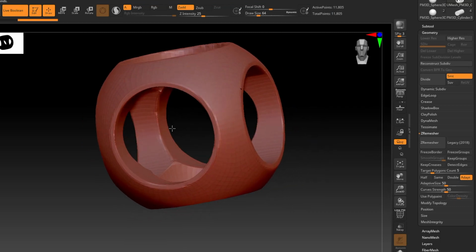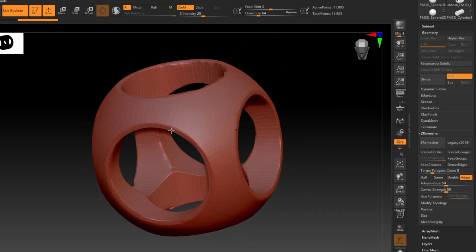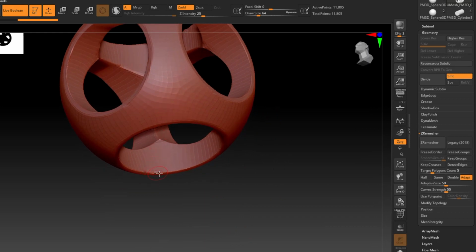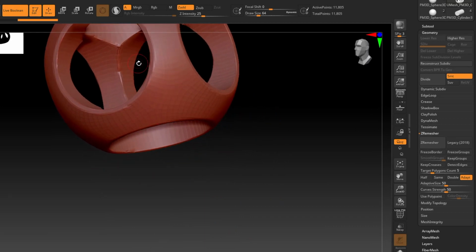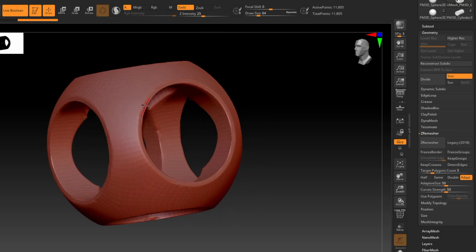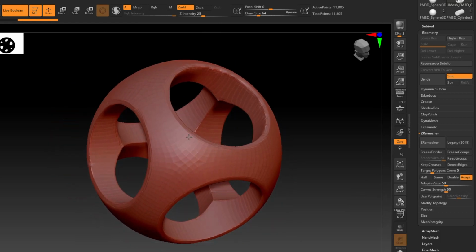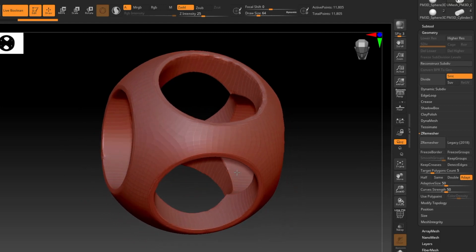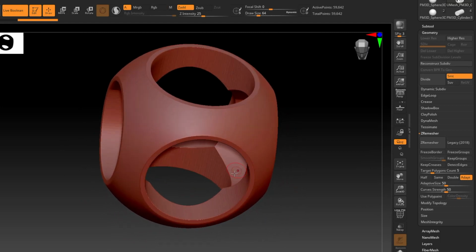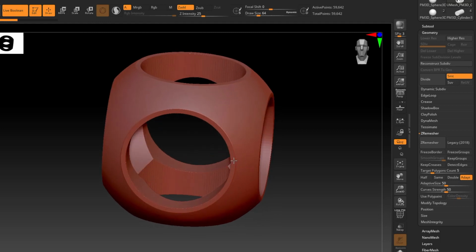So it came out a bit rough. I'm not really happy with that. You can see how we've got some little jagged bits here. Yeah, I got some broken geometry here. That doesn't really look good. I'm not really happy with that. So let's go ahead and Control Z and undo that. And we'll try one more method.